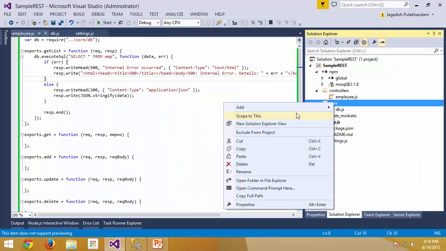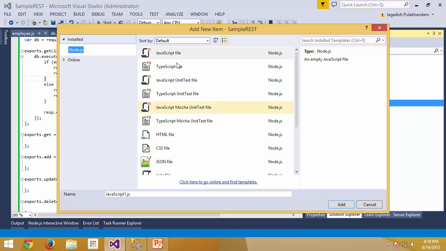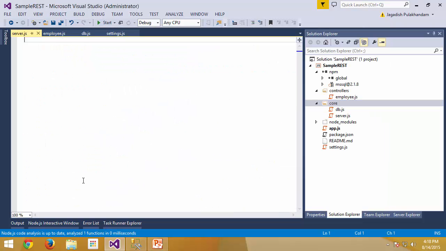So right click on core, add new item, and in the JavaScript, once you select the JavaScript file here, make sure that in this case I would like to call that one server.js.